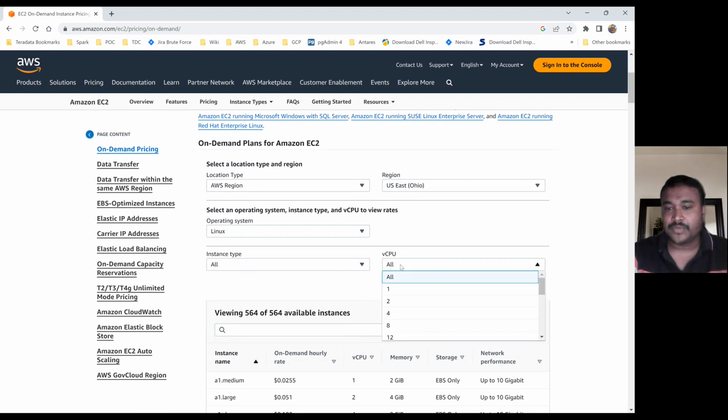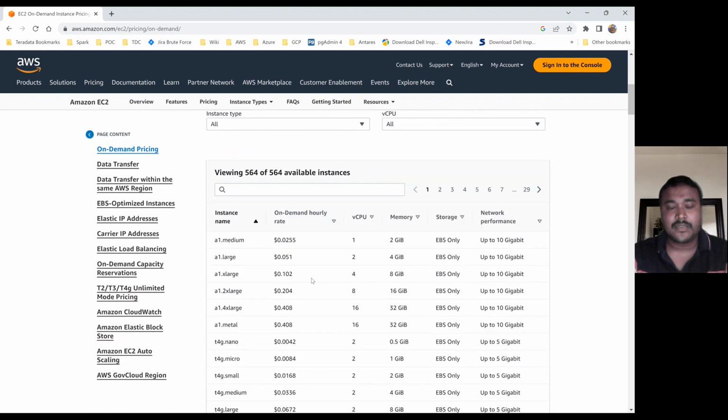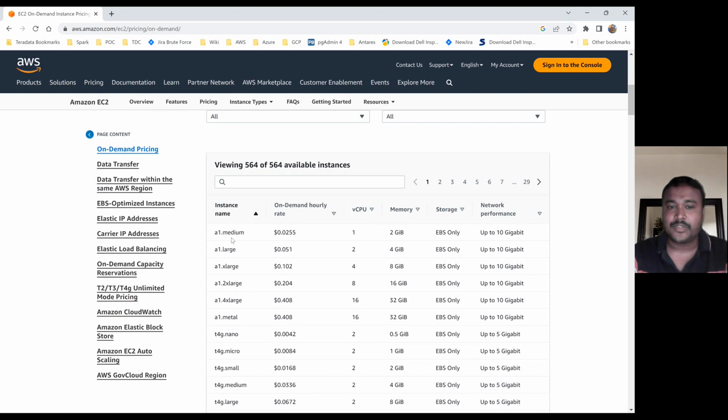Then CPU, how many CPUs you want, like 1, 2, 3, 4, 12, based on the requirements of your application. We can take that CPU count also. And then it starts from A1 medium, and its cost.